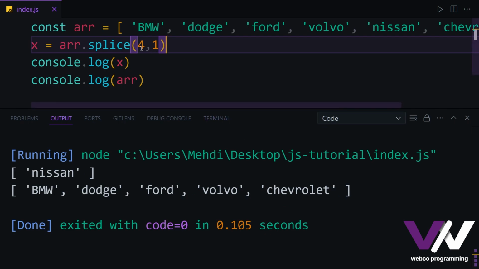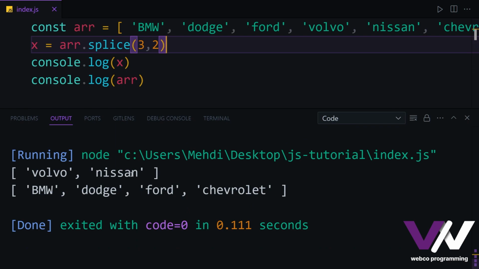Of course, let's say we want to delete Volvo with that too. So we want to start from index 3 because this is our index 3. And now we are going to delete only Volvo just like this. But if we want to delete Nissan too, here we can use 2 instead of 1. And now here we have removed Volvo and Nissan, and the rest of the car brands we have in our base array.